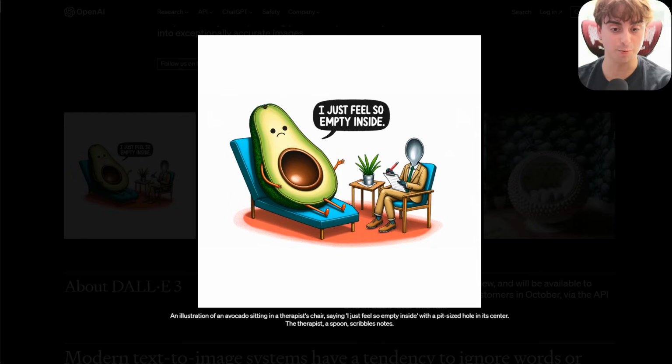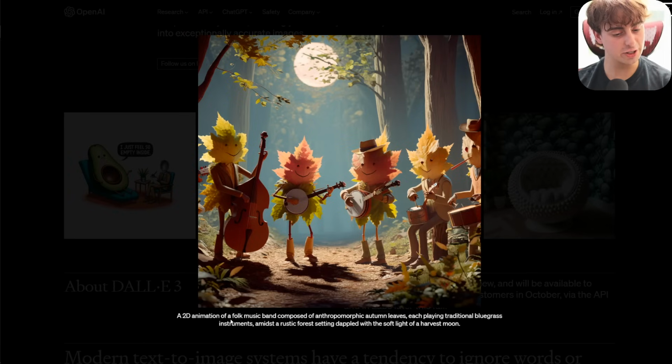You thought that Midjourney was good, well, get ready for this. This stomps over anything else we've seen before. Not to mention the hands are accurate, the feet and the legs and the anatomy is all accurate. Take a look at some of these other examples. Here we can see a 2D animation of a folk music band composed of anthropomorphic autumn leaves, each playing traditional bluegrass instruments amidst a rustic forest setting dappled with the soft light of a harvest moon. I mean, you want to talk about a complex prompt, there's a complex prompt for you. Either way, all aspects of that prompt are depicted extremely well and very accurate in this image.